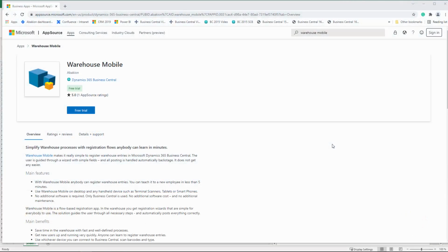You can find the Warehouse Mobile app on Microsoft AppSource and get a free trial for 60 days, either by searching directly on AppSource or by searching in your Business Central client in the menu, and it will pop up when you search for Warehouse Mobile. You can import it directly.